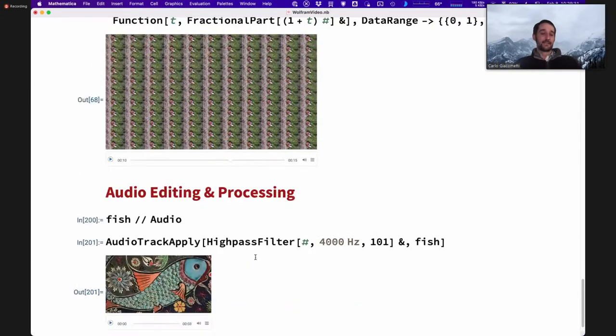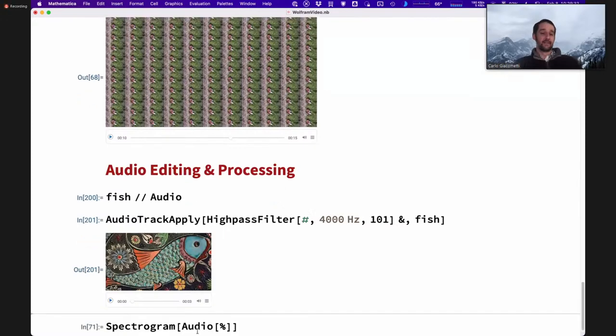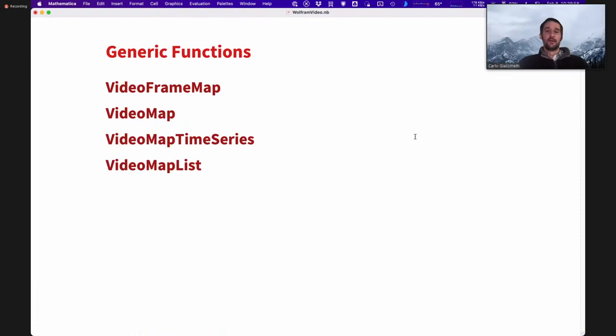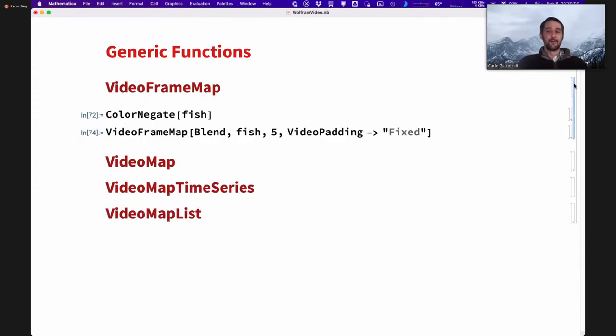And then this produces a video with the transformed audio. And in fact, if I look at the spectrogram of that, you can see how this was high pass filtered. So a lot of different processing functionality that draws from both the image processing code base and the audio processing code base, and provides a way that should be already familiar to act on video objects. We have some generic functions that do video processing as well and video analysis. These are very powerful constructs.